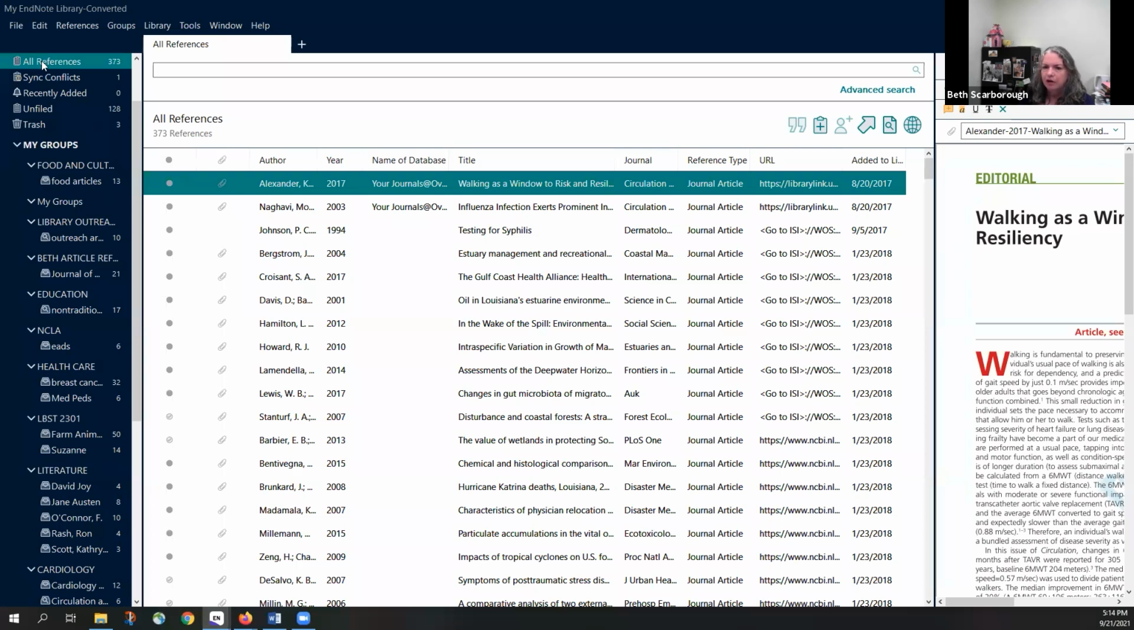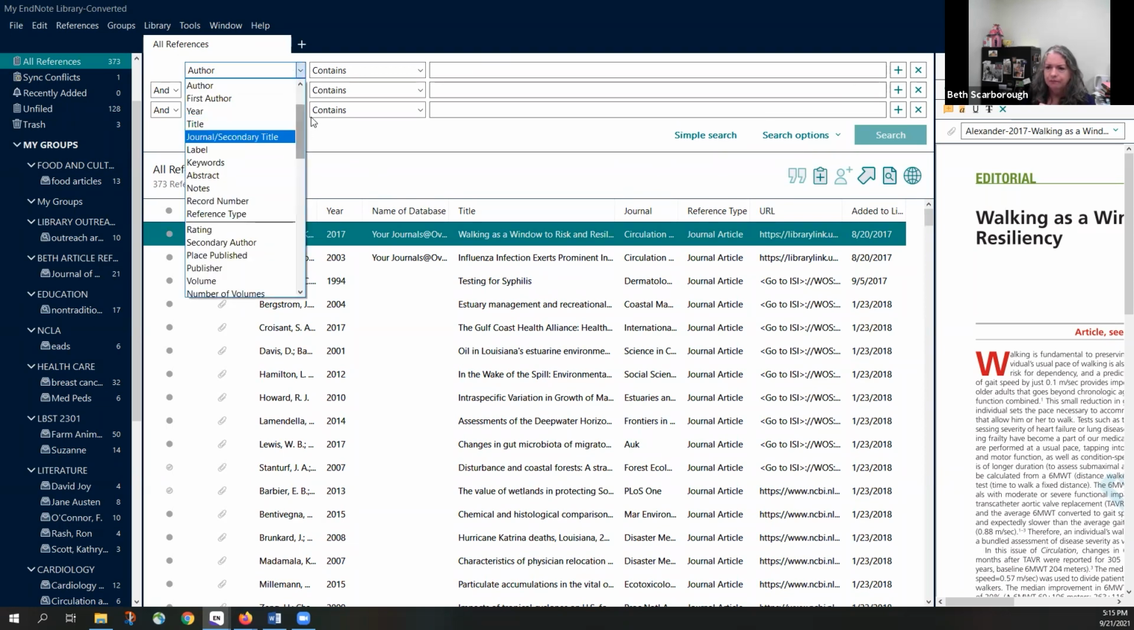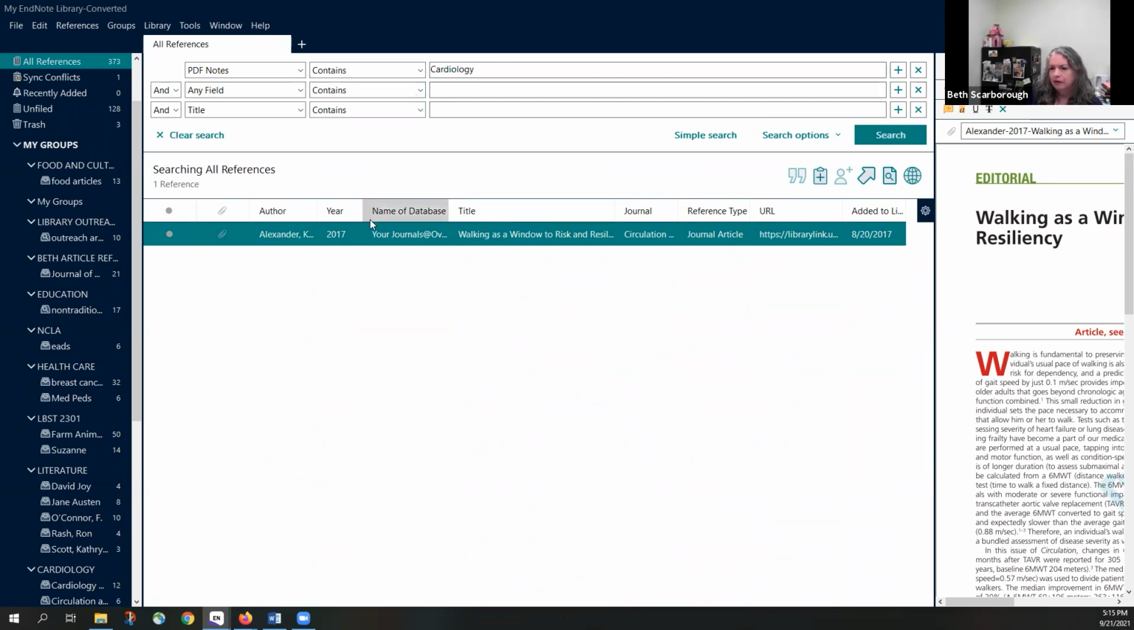Then if I go to all my references and I want to search all my references, I can search all the references that have PDF notes that contain cardiology. And then there is my reference. So it's just another quick way that you can get to your reference and annotate the actual PDF. So any questions on that before I move on and open a blank library?